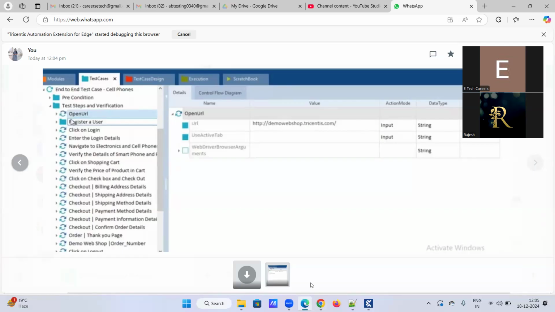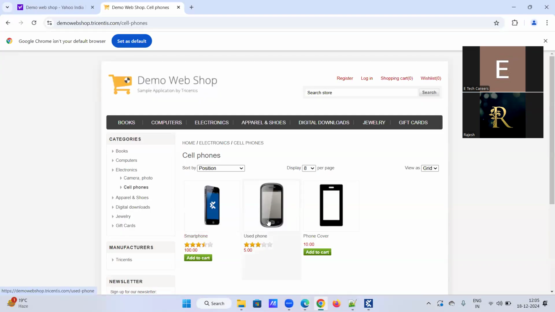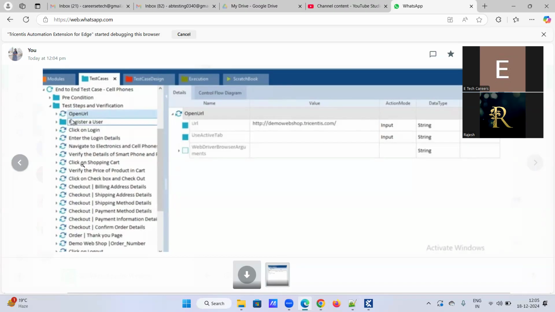See, end-to-end test case, we are going to open the URL and you should register with your credentials. And again, you have to log in. And again, you have to navigate to electronics and cell phones. And you have to choose anything, smartphone, any phone. If you choose a smartphone, then after you select the product, click on shopping cart and verify the price of the product in code. Everything I'll explain. So first you have to open the URL, demo web shop.